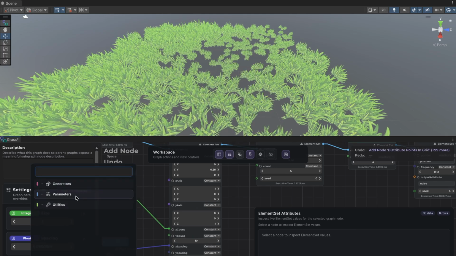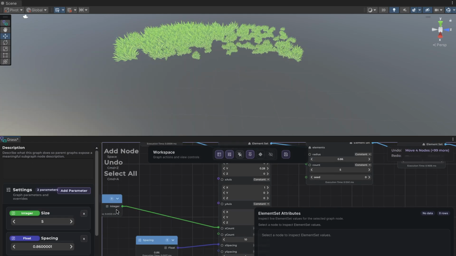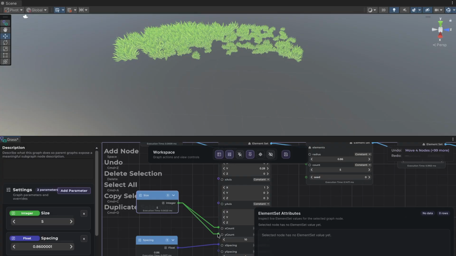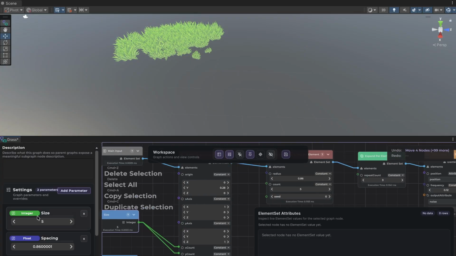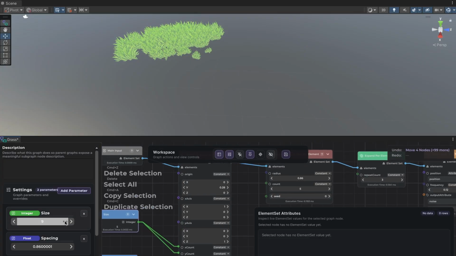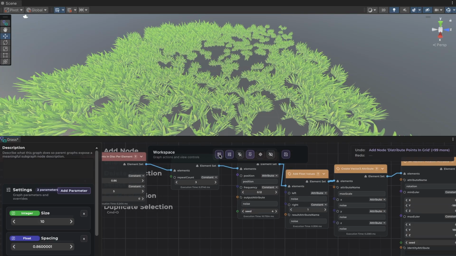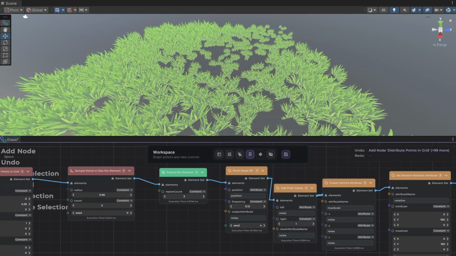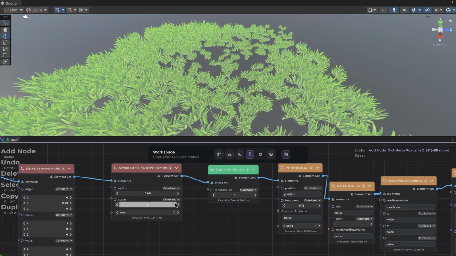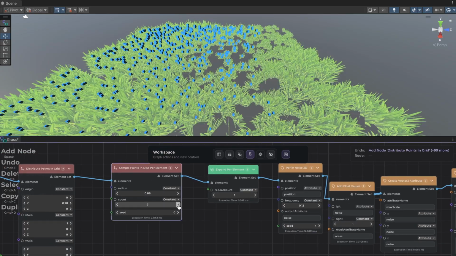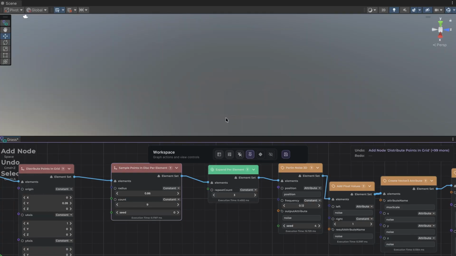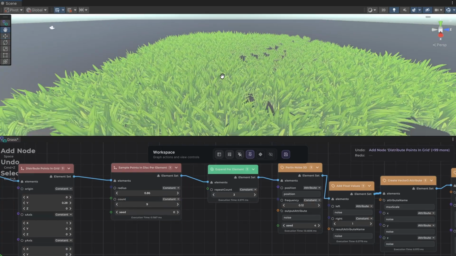Oh yeah, and the size, let's assign the size that I already created. But let's make this, yeah, 10 was good. I think we want more. Yeah, this is looking good.